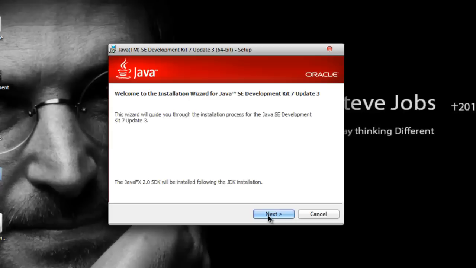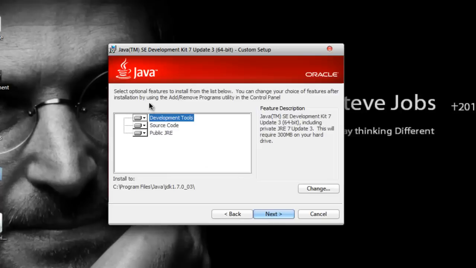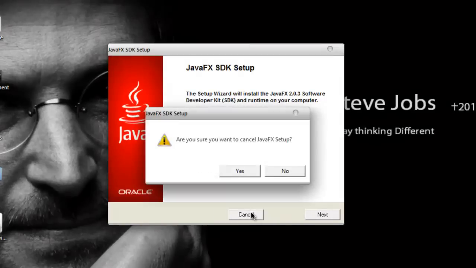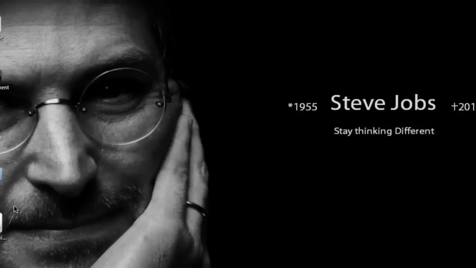But anyways, we're going to click next. When this comes up, we're going to click next and make sure we change wherever we want to save it if we don't want to save it to our main hard drive, and you just click next, and then it will install the Java JDK to your computer. And when it asks, it might ask for Java FX SDK setup. You don't really need that. It's up to you if you want to download that or not.